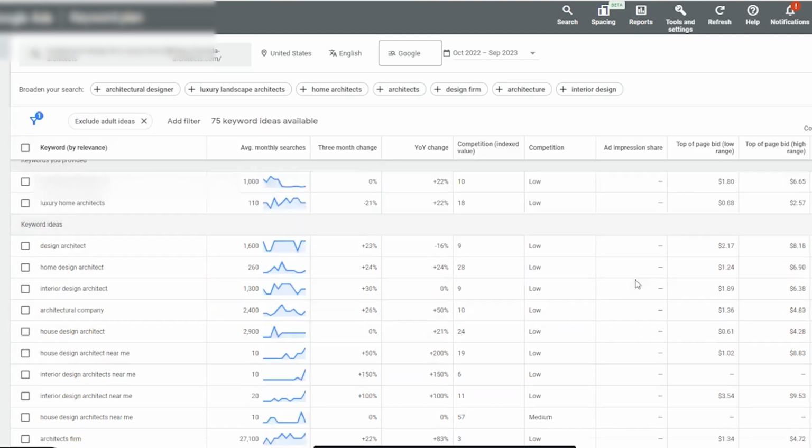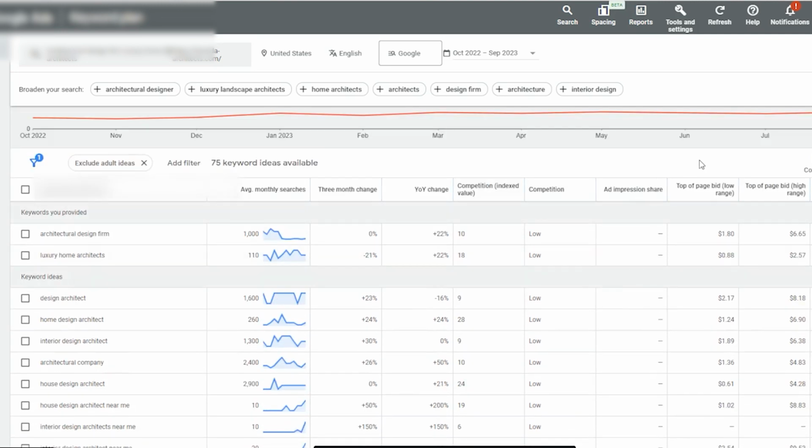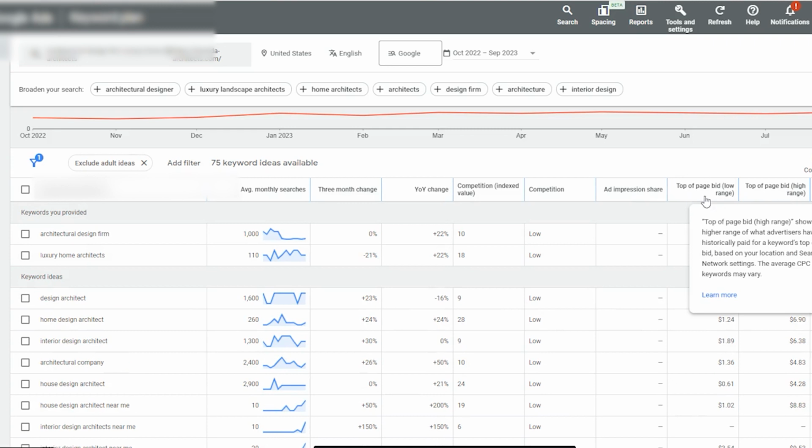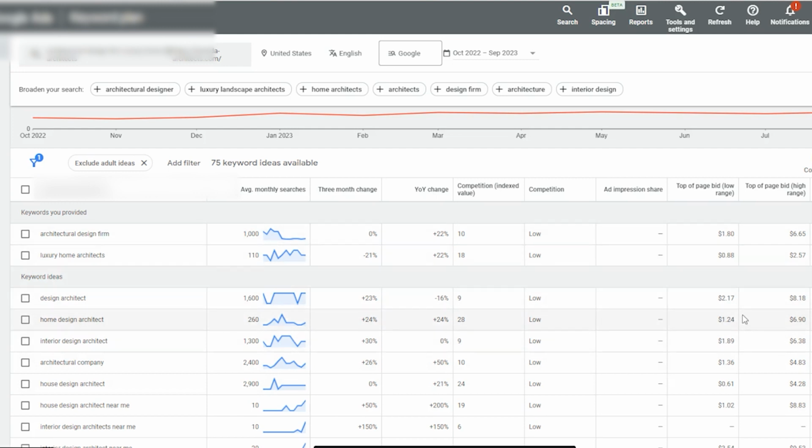That's typically blank when you run these. I'm not sure why. And then you have top of page bid on the low range and top of page bid on the high range, right? So we're looking at a range of $1.80 to $6.65, 88 cents to $2.57. So you can get a general idea of what bid range, or how much people are bidding on these types of keywords, right?